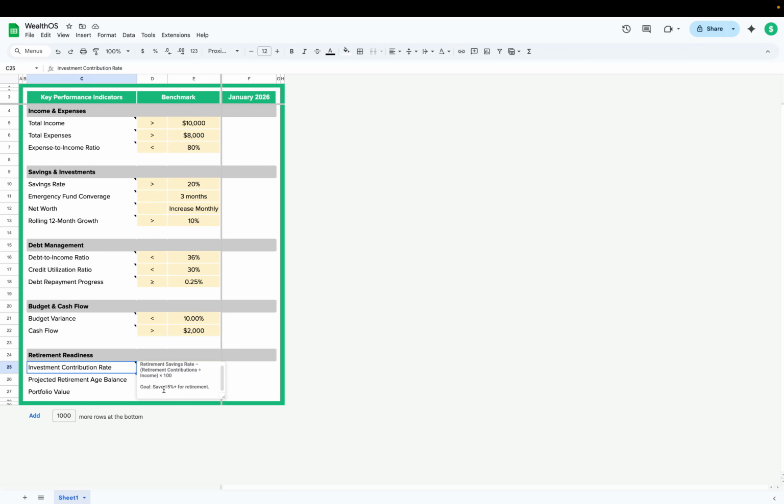Now the goal in some cases is as high as 15%. Some people it's higher, some people it's lower. But let's just set an example of, we want this to be 10%, greater than 10%. So basically we're saying we'll take $1,000 of our cash flow and we'll put it into retirement as a way to pay our future self.